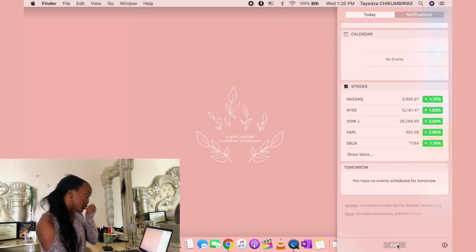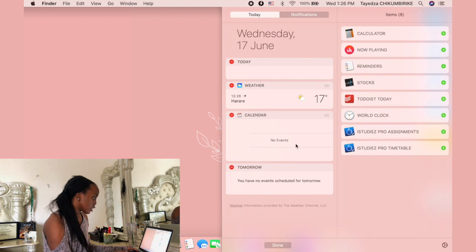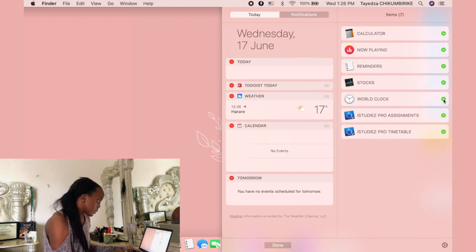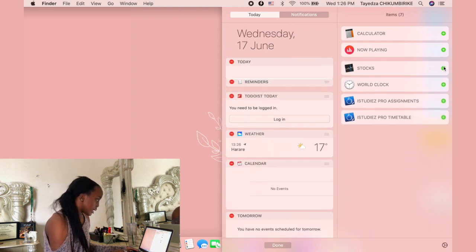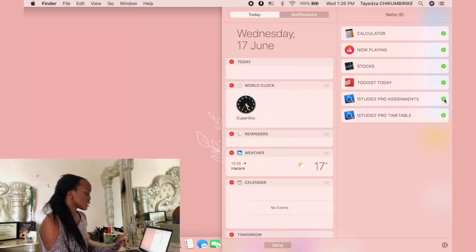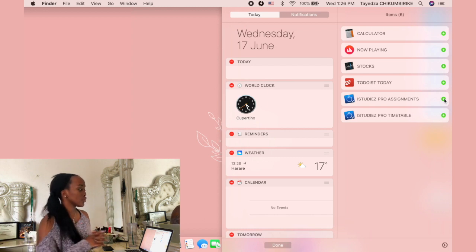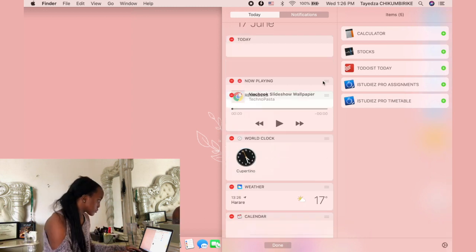So when you go to the bottom and you just push edit, it just has all of these things. So I'm going to delete stocks because I never use it. I'm going to put my Todoist and reminders and then world clock because I do have a bunch of video calls and stuff, and I FaceTime my friends from all around the world, so I need the world clock to kind of just know what time it is.